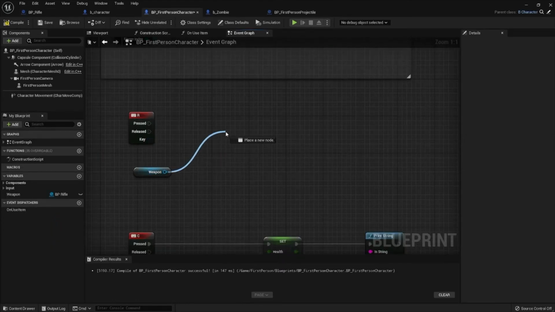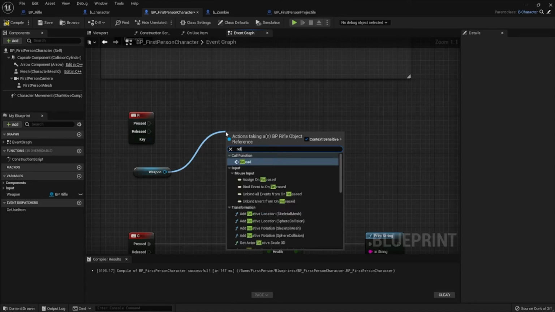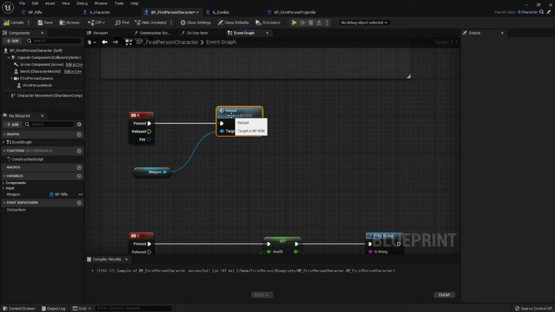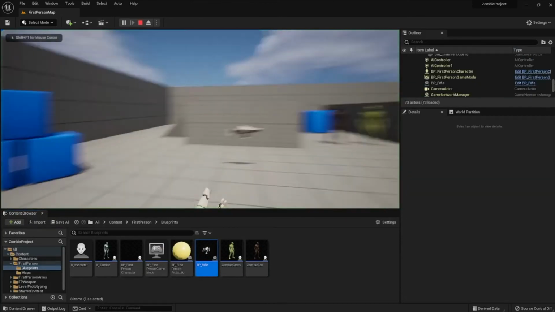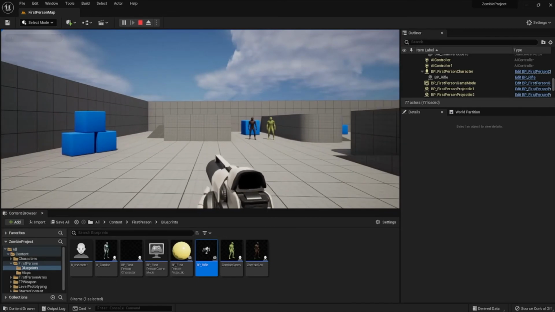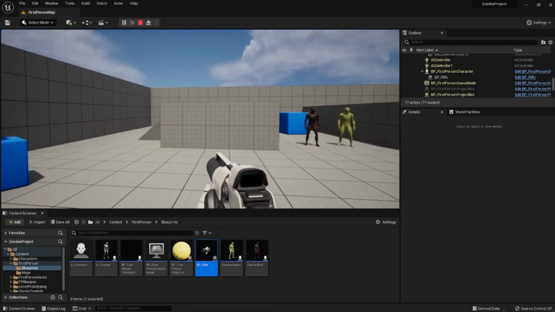So we're going to call that event. So we are going to drag out from weapon and we're going to type reload. Now we don't need to cast to weapon or to BP rifle, because we actually are going to have the variable set already. So let's compile, save, hit play, pick up the weapon, shoot. We can't shoot anymore. We're going to hit reload. Wait a second. Shoot.